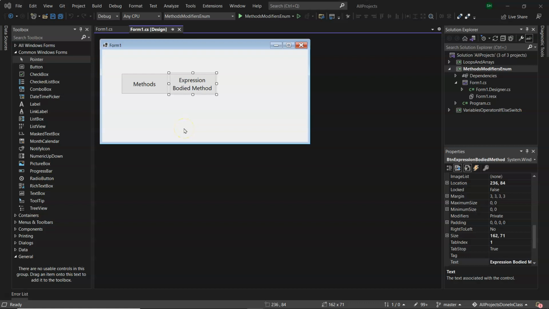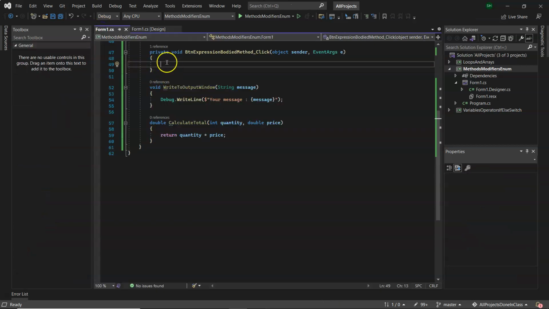In this video, I want to explain expression-bodied methods in C#. So I'm putting the code here behind that button. There's my button code. I have nothing there yet. An expression-bodied method is when you have a method that only has one statement or one expression in it. You can shorten that code.